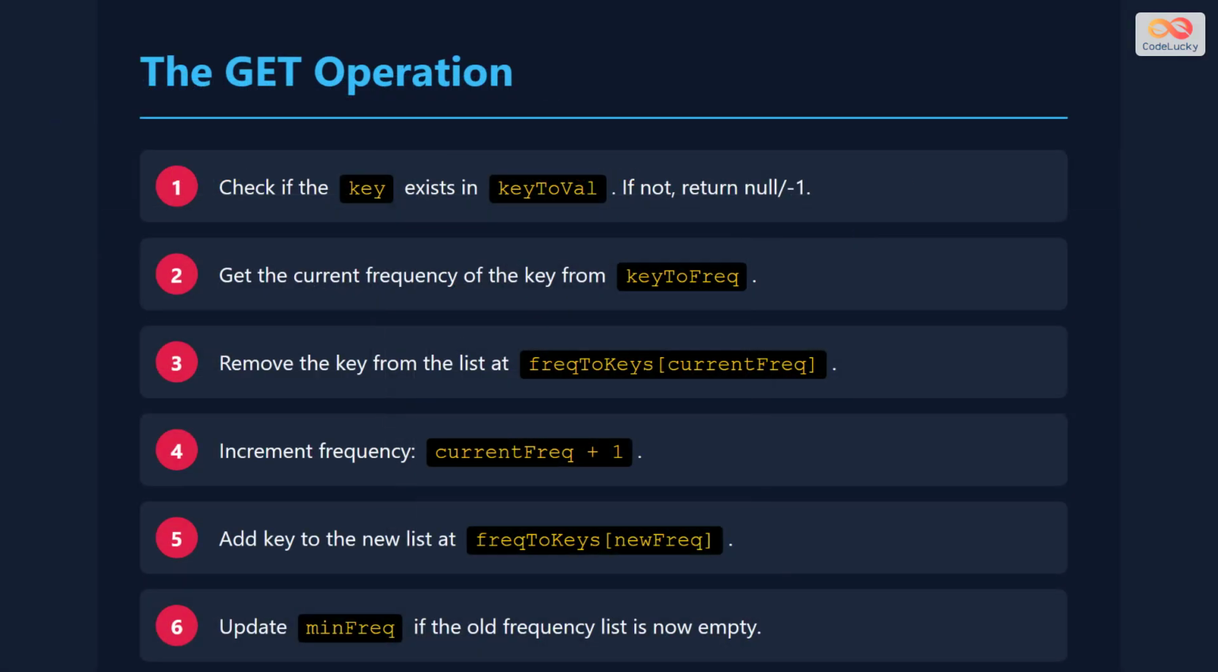Now let's walk through the GET operation. When we access a key, we first check if it exists. If it does, we return the value, but we also must increase its frequency. This means removing it from its current frequency list and moving it to the next one, incrementing the count by 1.